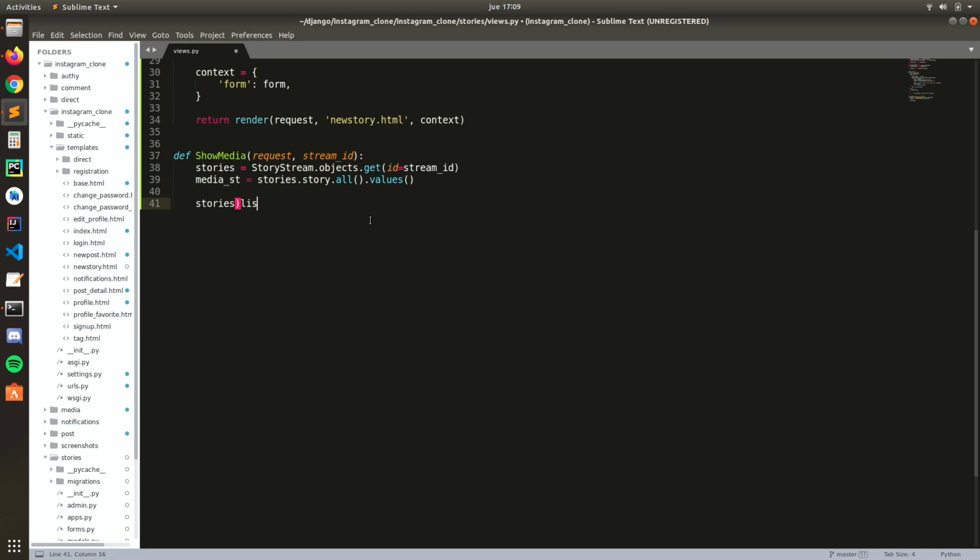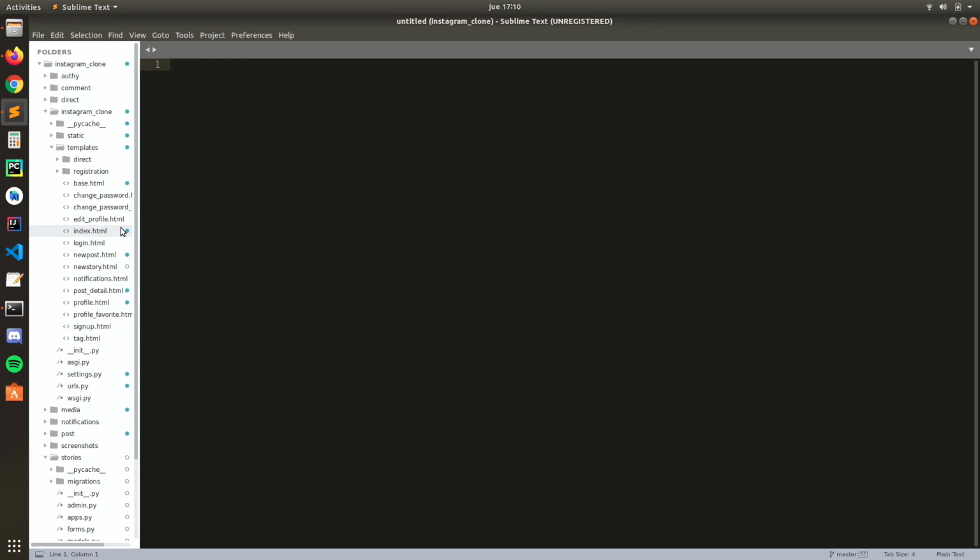So let's put a story list. Will be equal to a new list with media SD. Okay. Good. So this will return a JSON response with just the story list that we have here. And save. Let's put safe equals false. This is just for rendering the JSON.